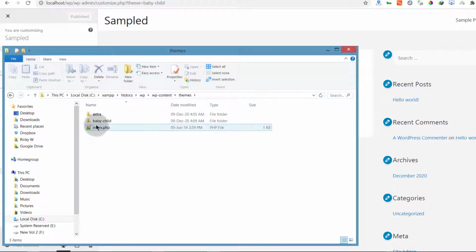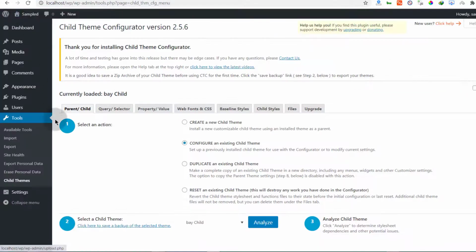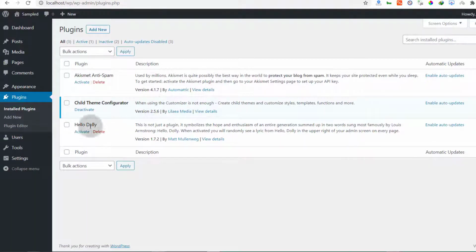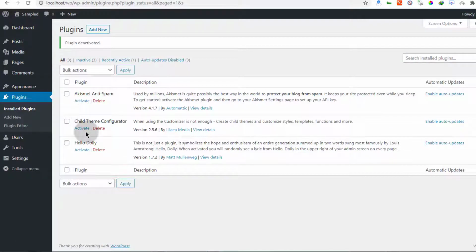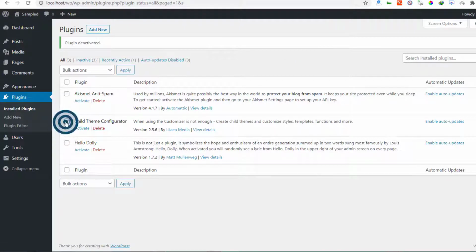Right, so in this video you've seen how to install a WordPress theme, and we've also seen how to create a child theme. So what I want to do is go and delete the plugin because I don't need it anymore. So I'll just come here under plugins, and I want to delete this child theme configurator. I will deactivate it first and then I will delete it. You can also delete multiple plugins. I need to delete that, and this one as well. It's a useless plugin. So I'll just click there, delete, and then click apply.